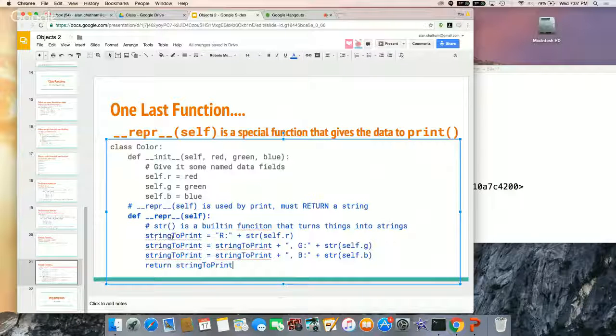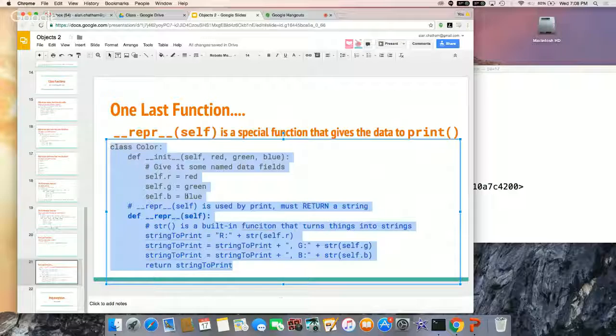We're going to set up this string to print variable, and it's going to have r: plus whatever our r value is in our object, converted into a string using this str function. Again, it's a special built-in function, and you can actually write your object to have a function that str will be able to do things with. Kind of a little inception thing going on there. But str will turn integers and floats into strings, so you can add them together with the plus sign. So this will give us r: plus whatever the value is of our object's r value. Then I'll add to that comma g: and comma b: so we'll actually be able to see what our colors are.